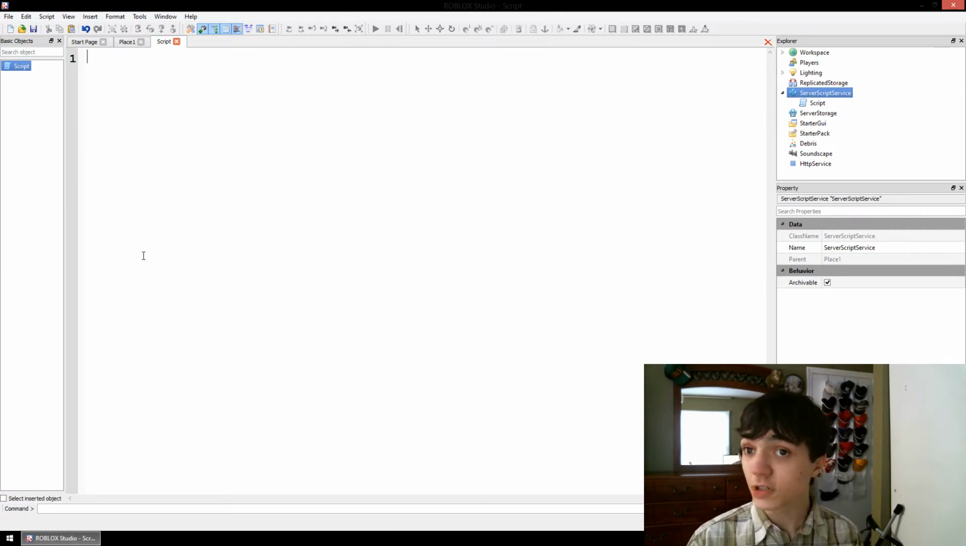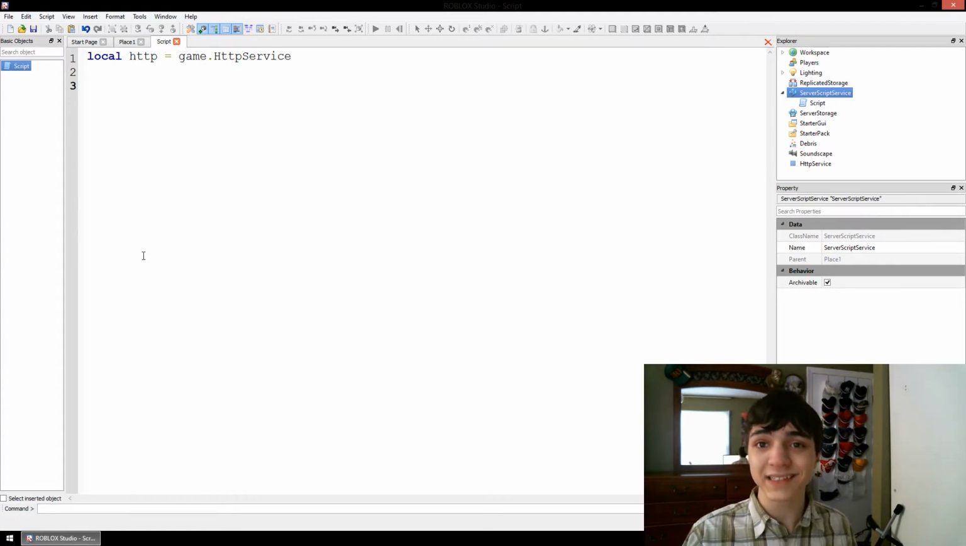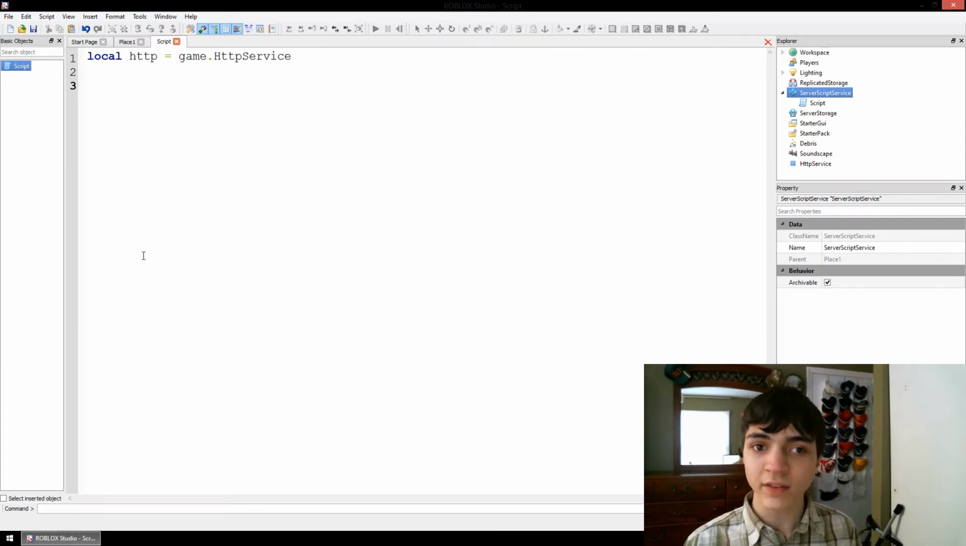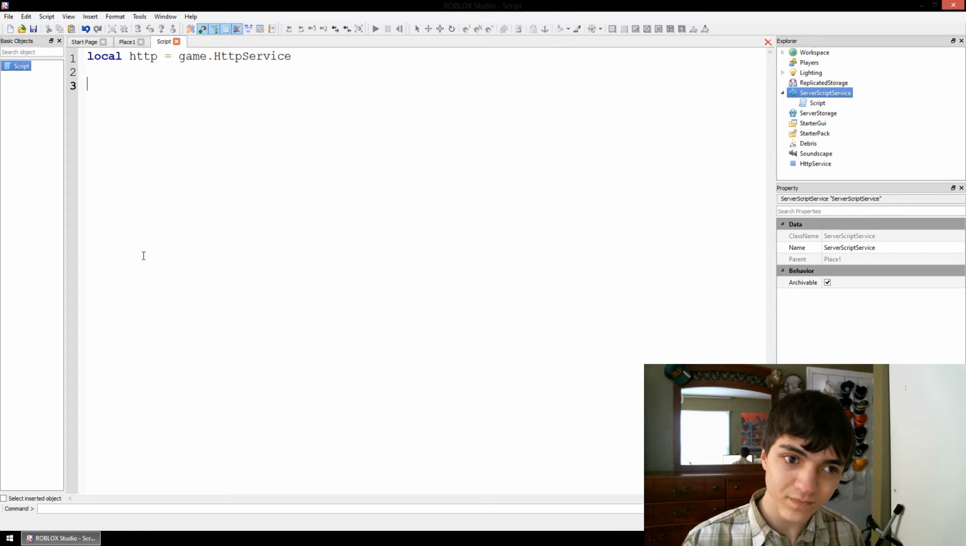Alright, so here is a little on how HTTP service works. First we're going to make a variable called local HTTP equals game.HttpService. Okay? And now, what is HTTP service? What can it do? I think I covered this a little last time. HTTP is just a way to use the protocol that the internet uses so that you can access other websites. There are a few restrictions, such as you can't directly poll Roblox. You can't use the HTTP service for any of Roblox's websites directly.